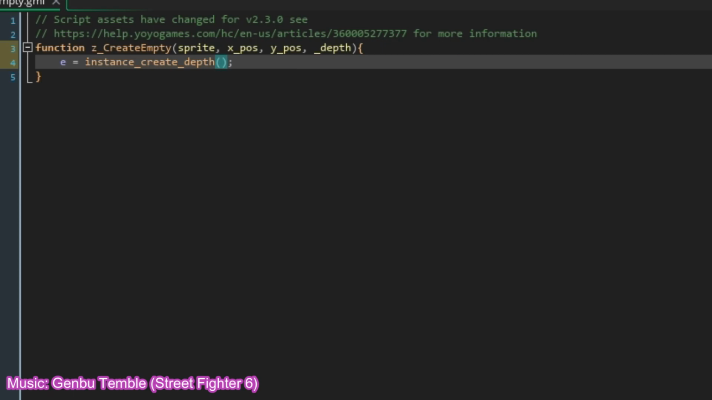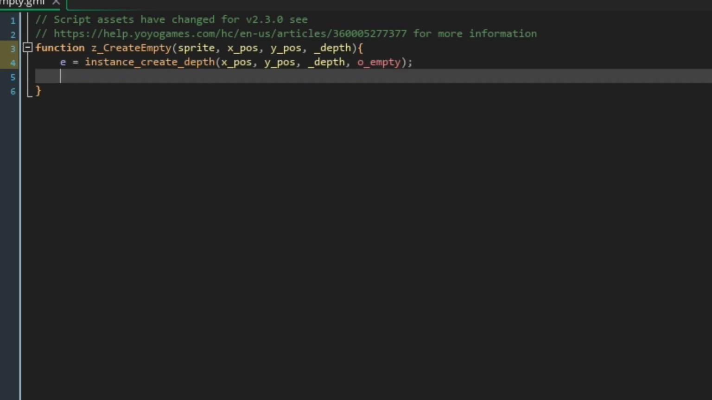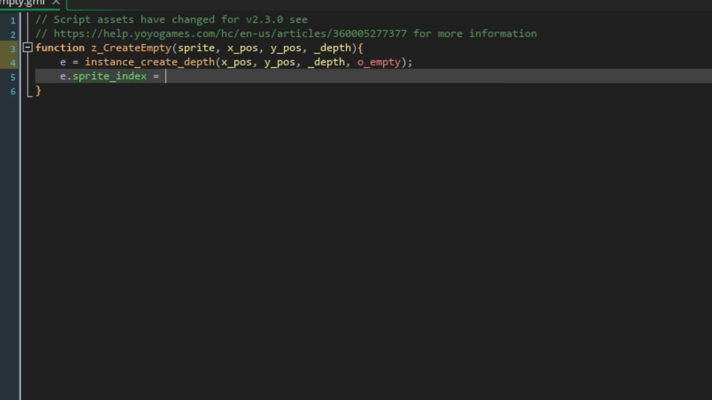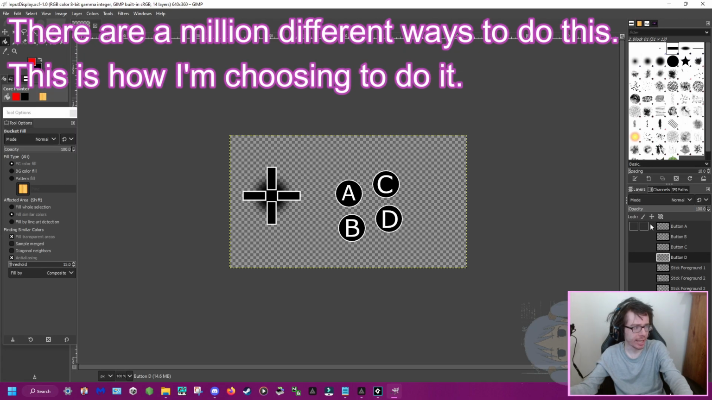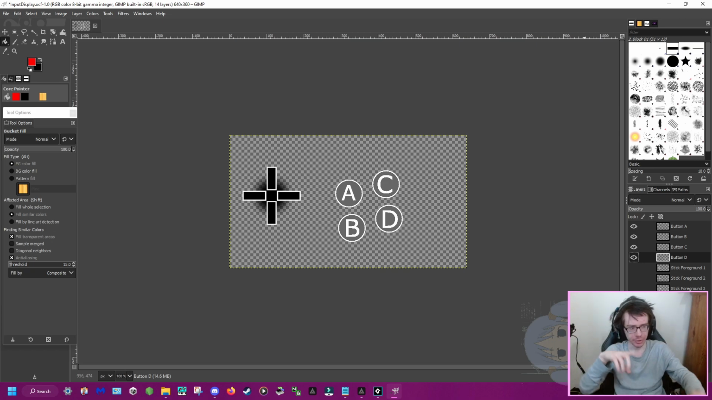You can't do that. The way this works is x first, y position, depth, O empty here, and then we can say e dot sprite index equals sprite. So, for example, I've already made sprites, and here's what I have: I've basically created different images. The background will always be shown, and then the stick will be in one of these positions depending on where dir is, and then the buttons can also light up if the buttons are being pressed. And I've put them all at the same resolution, so I can just put all of the images at the same point and they'll be correct.